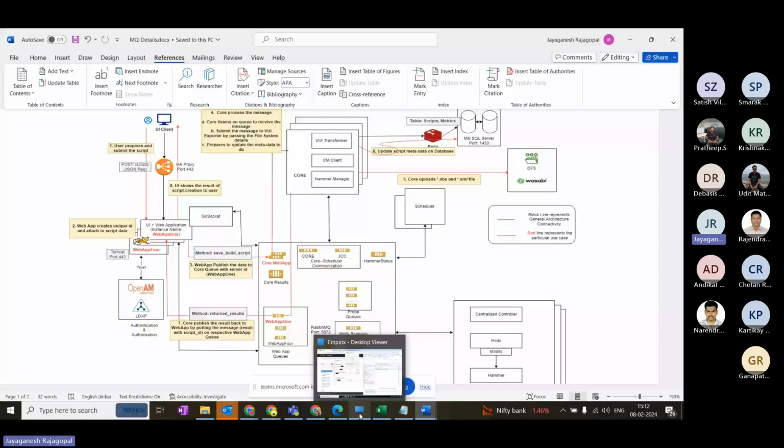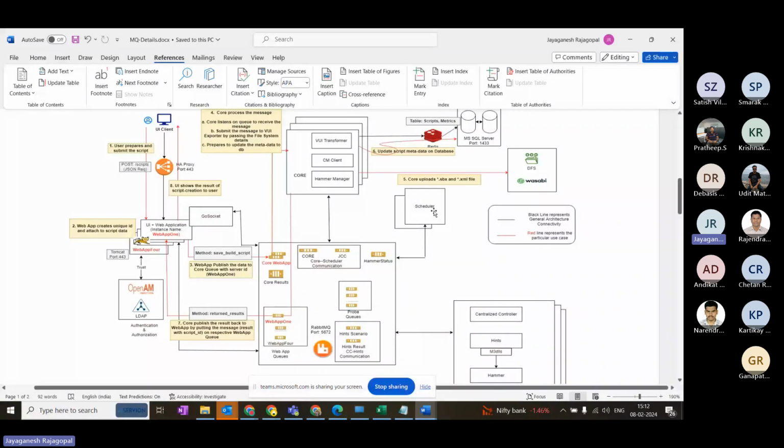The scheduler is based on the Quartz framework. So basically it's like a kind of cron job. You can specify at what interval you have to run a particular test case, which date you have to run it, and all those things you can configure.